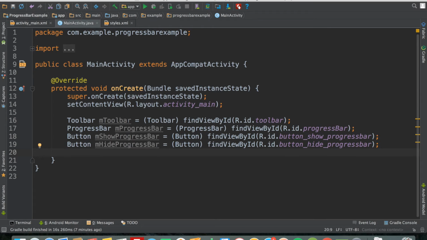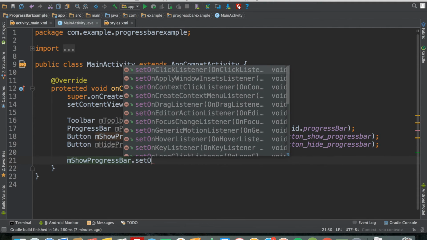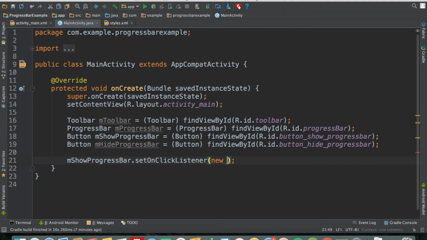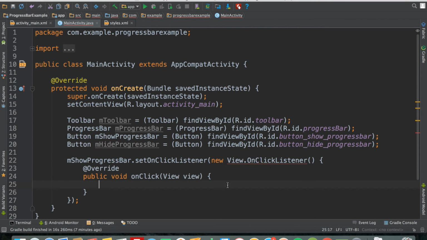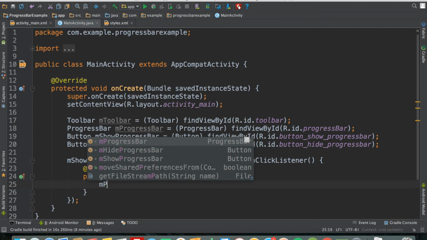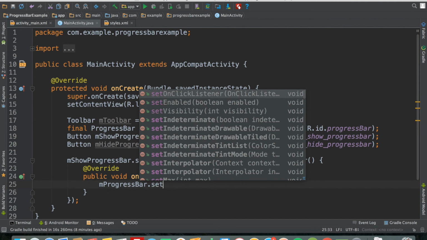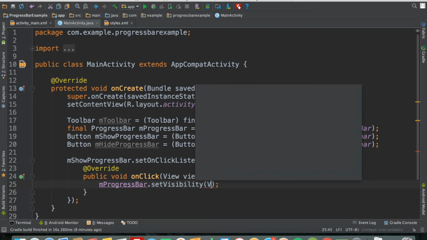Next, we need to handle the click event for the buttons. So we'll work with the show progress bar first. When the user clicks on the show progress bar, we're going to do something. So it's setOnClickListener. All right. So now whenever you click on the button, then we need to show the progress bar. So where is the progress bar? Okay, mProgressBar.setVisibility, and then we'll make it visible.